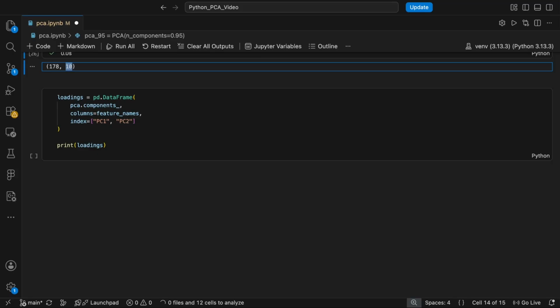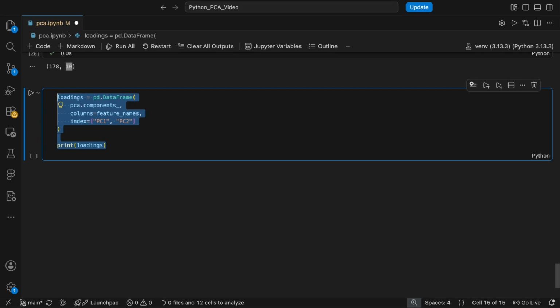Here, we can inspect how the original features contribute to the components by looking at the loadings. The components attribute tells us how each original feature contributes to each principal component. In this table, each row is a principal component, and each column is one of the original features. The numbers here are often called loadings. A larger positive or negative value means that the feature has a stronger influence on that component.